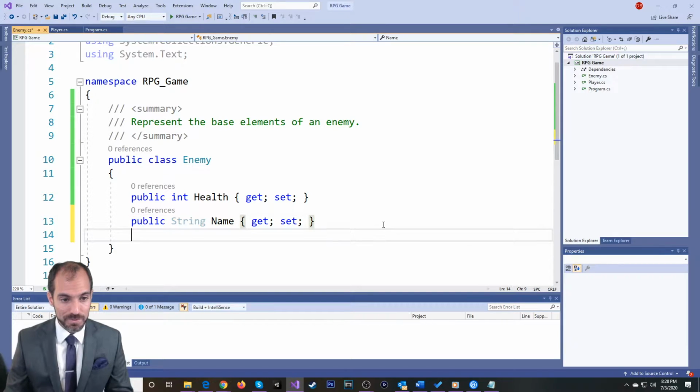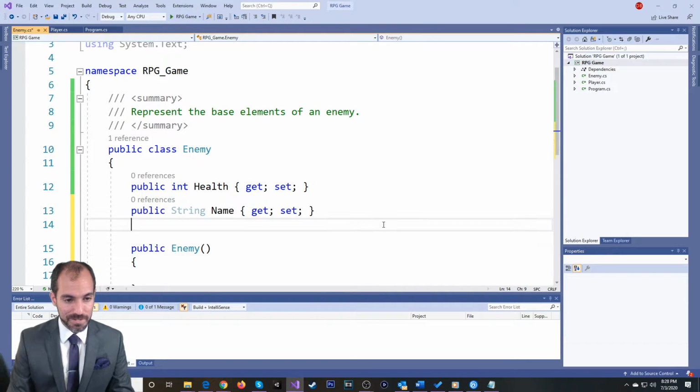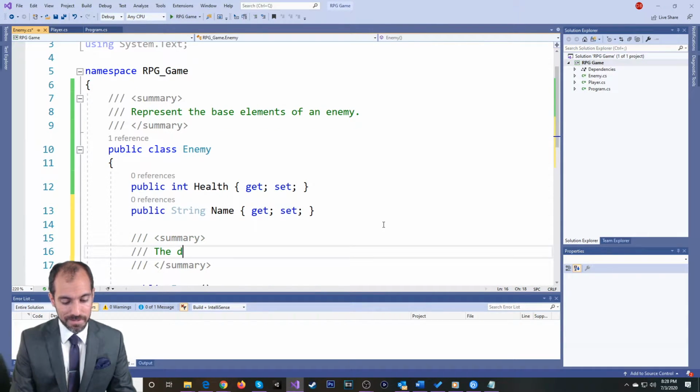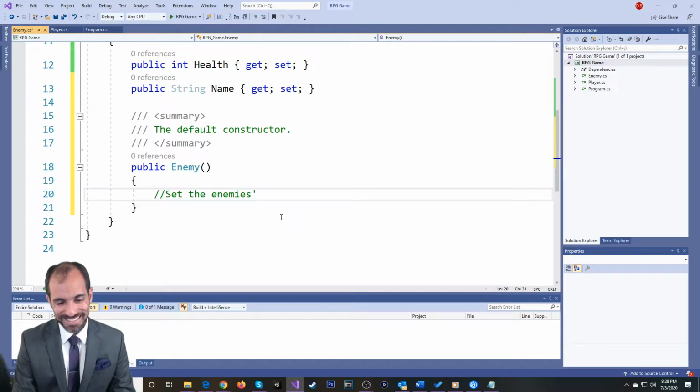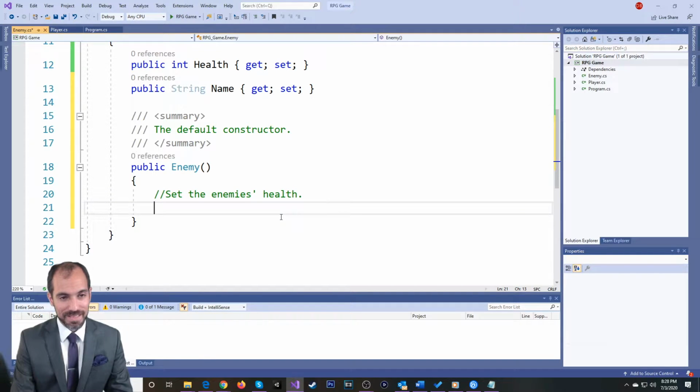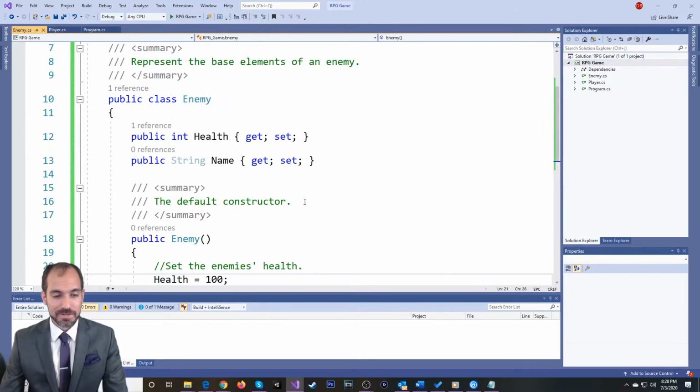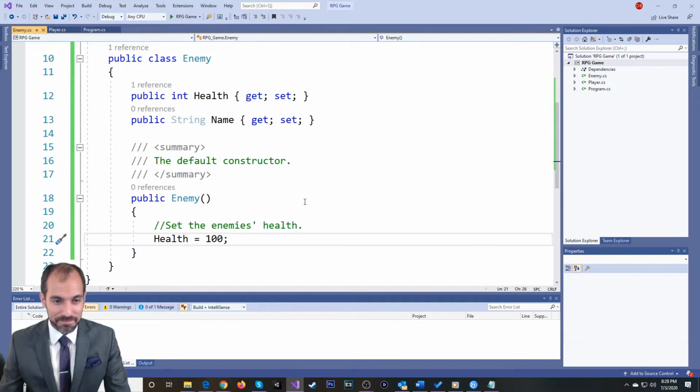But then, the same thing as before, I'm going to create a constructor, call it the default constructor, and set the enemy's, I don't really know how to spell that, we're just going to ignore that spelling part. But we're going to go health equals 100. So the enemy's health is 100. So now we got an enemy and its setup.